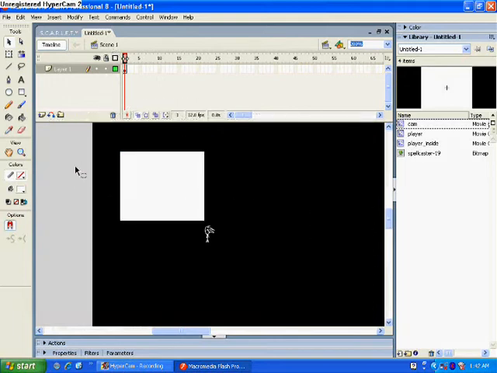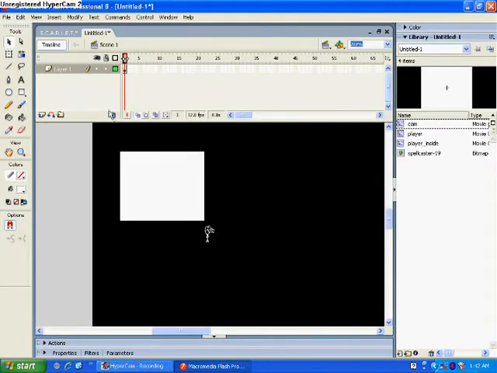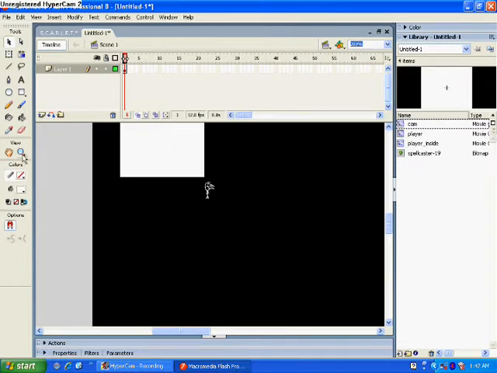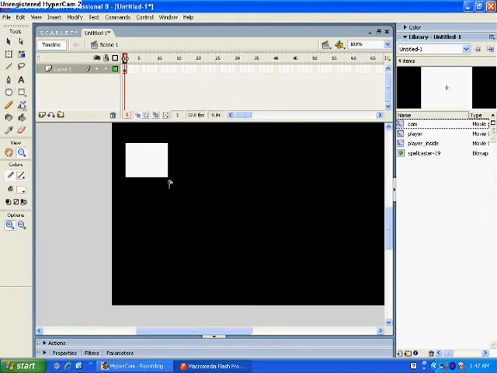Control Enter. See, we look at our character, and our character is standing. So, let me zoom back out. Now, I'm just going to create a basic stage, really. Sorry for going out of bounds a little bit.